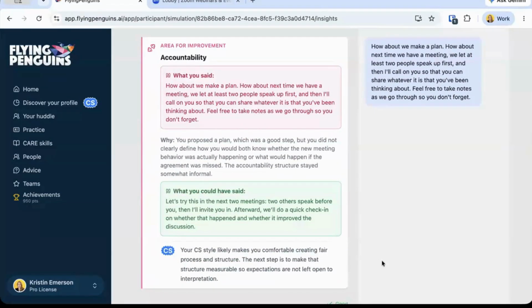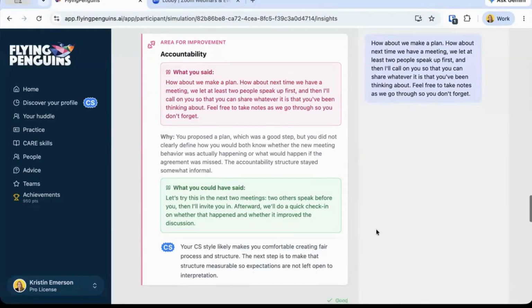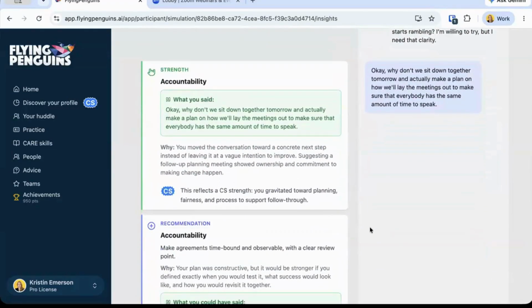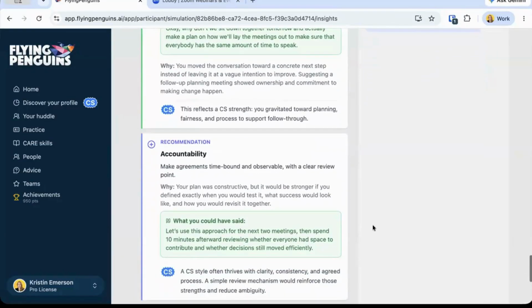And then the accountability piece is still making a plan. I felt like I got vague with that, and my wording was a little confusing. I could have been more direct: let's try this in the next 2 meetings. 2 others speak before you, then I'll invite you in, and then we'll do a quick check-in on whether that worked. That would have been a lot more to the point. Accountability: let's meet up again about this and check in.